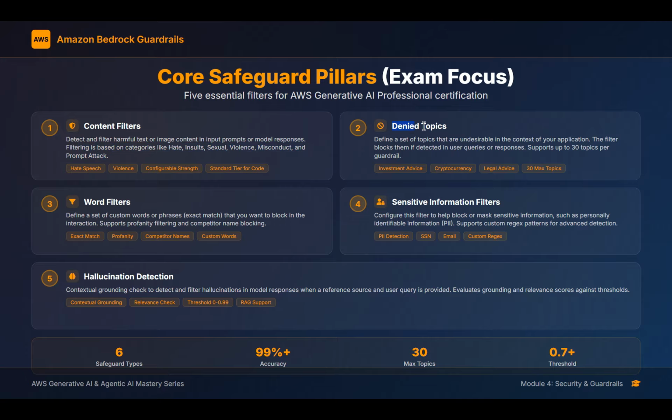On the second side, denied topics. If you define any specific denied topic, it will consider that and not work on it. It denies a set of topics that are undesirable in the context of your application. The filter blocks them if detected in user queries or responses. It supports up to 30 topics per guardrail. Examples are investment advice, cryptocurrency, legal advice, with a maximum of 30 topics.